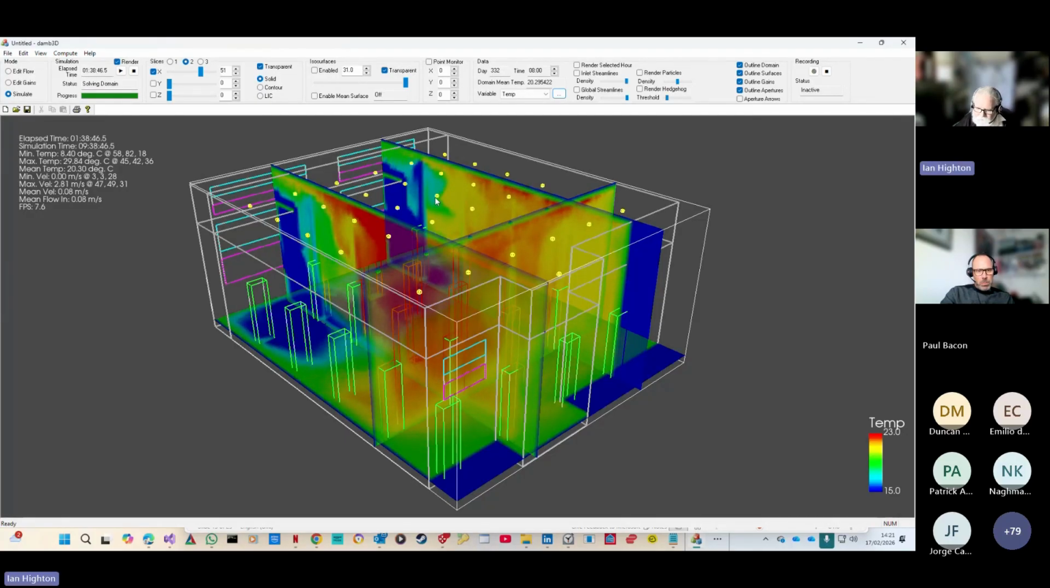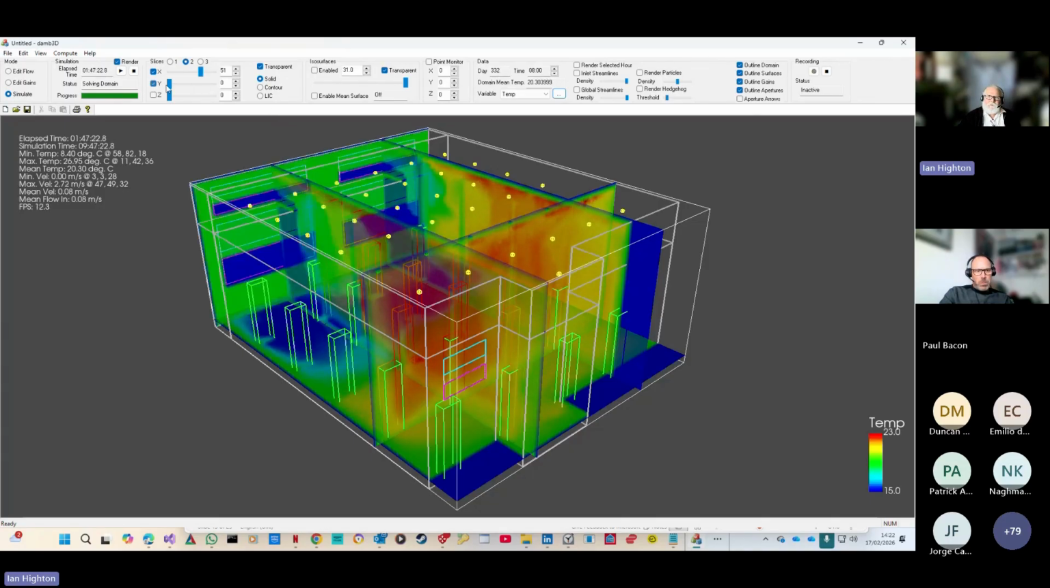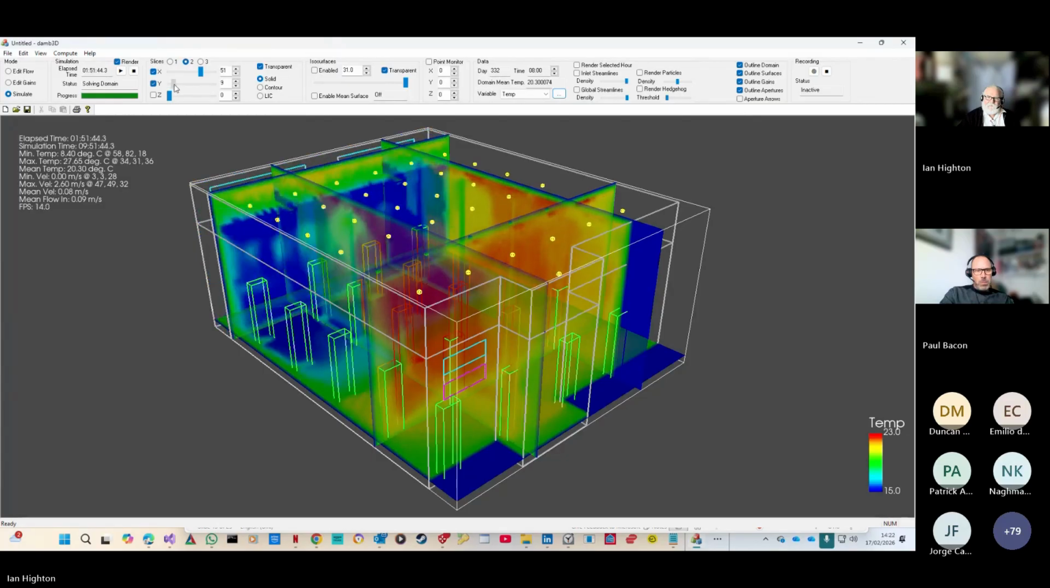I had a list of things I wanted to do. Yeah, that's all right, done that. Oh yes, that's a good one. So I put another Y slice in here. You can see that cold air dropping off the light shelf.